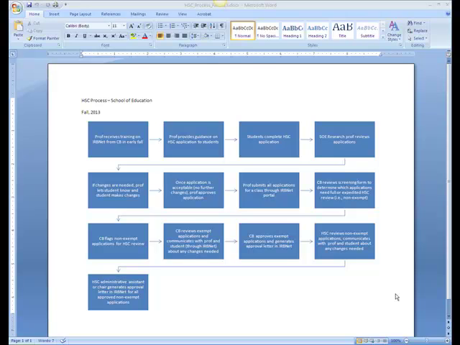The website of the Human Subjects Committee on the Action Research Resources page does have information about the different categories of research: exempt, expedited, and non-exempt. So please review this information if you have additional questions.